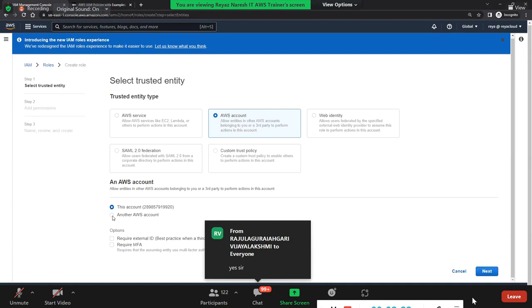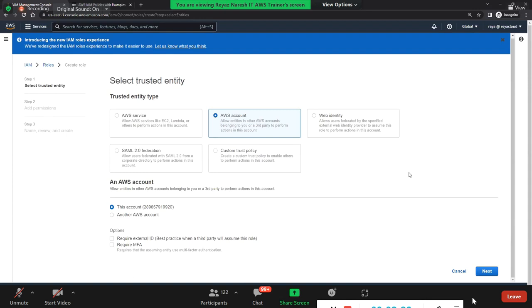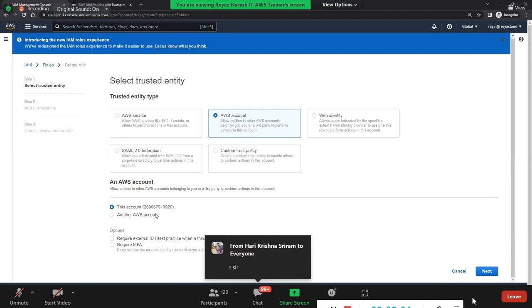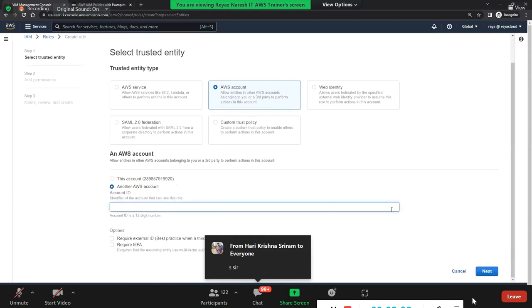Let's say, for example, everyone has their own account. Let's say we have Hari. Hari, you have your own AWS account ID, right? Give me that account ID, or whoever has an account ID, give me. So here I'll put another AWS account ID. What is that account ID? Anyone give me one account ID. Account ID, not alias. So I take Kiran's. I'm just giving it as an example. I put this account ID here.